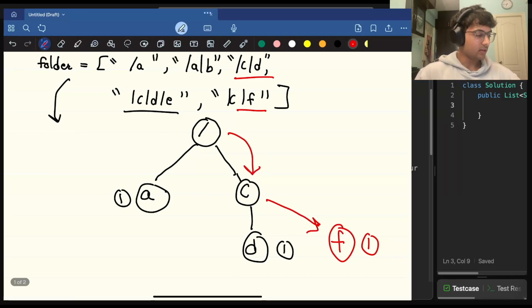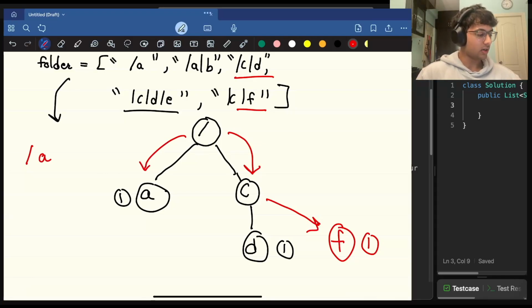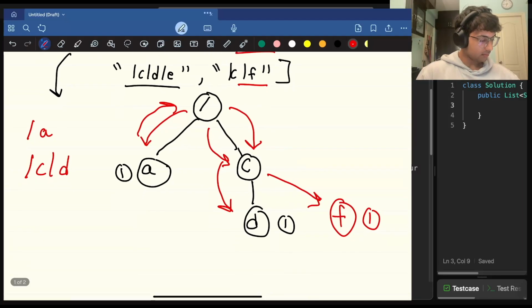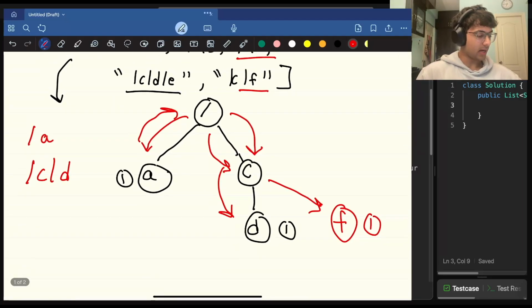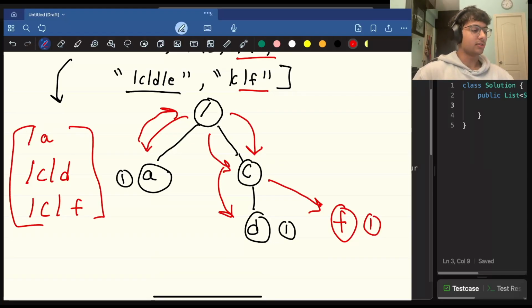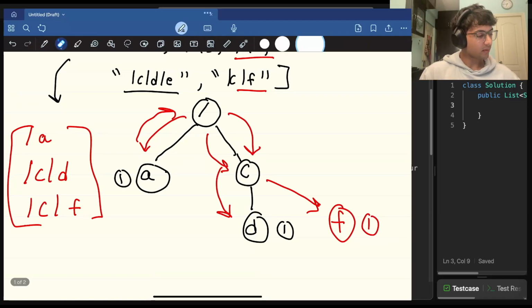So at the end, if you traverse this tree in a DFS sort of way, you would get /A as one of your output, then you would go back, you would go to C, and then you would go to D. So you would insert /C/D, and then you would come back and then insert /C/F, and that would be your answer. This is our final array. All right.